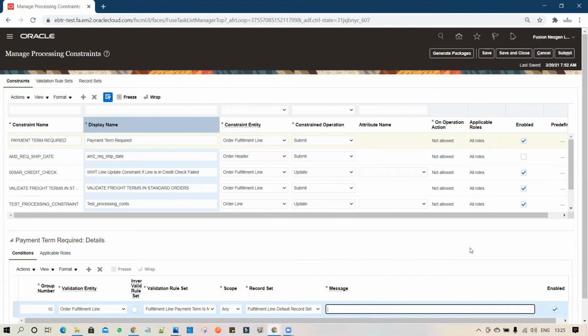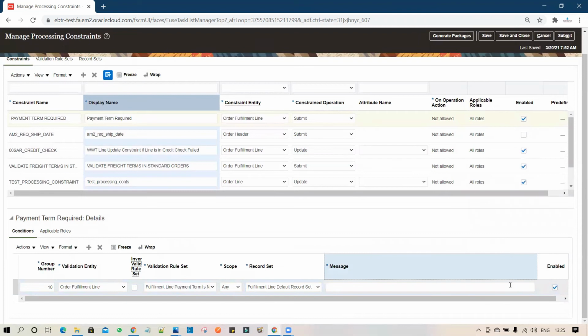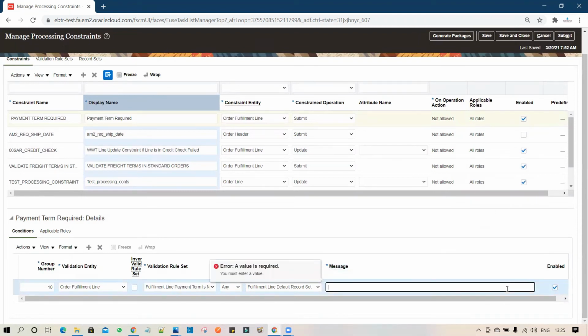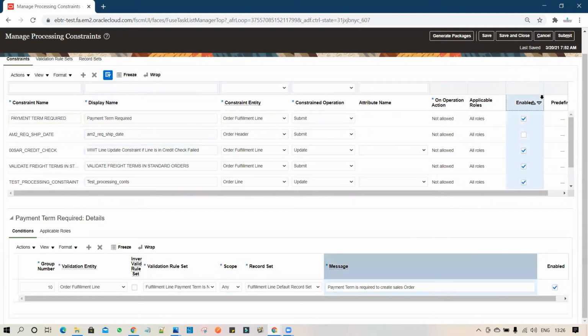After that, it's the message tab. So you have to set up your own custom message, which you want to invoke as an error message while submitting or creating the order, so that the user knows what needs to be done or taken care of while creating the sales order. So I'm setting up, payment term is required to create sales order. I set up my custom message. After that, I have to click on save.